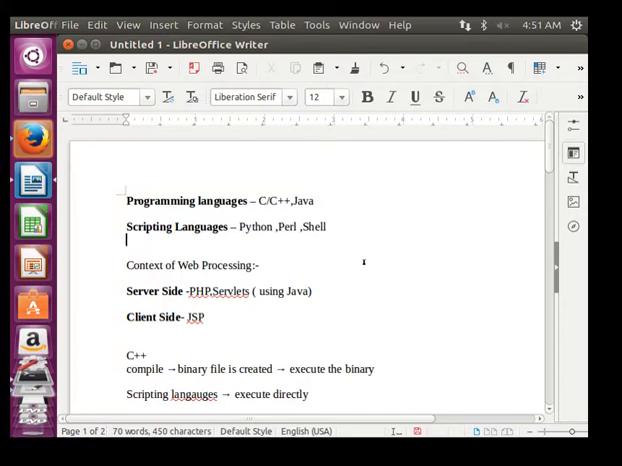So generally among college students and experienced people also, they are always confused whether to say a language is a scripting language or a programming language. Generally we can say for each and every language that it is a programming language. That is not wrong actually, but generally C, C++ and Java are programming languages because first we compile them and then we create an executable, and then we finally execute the binary file.